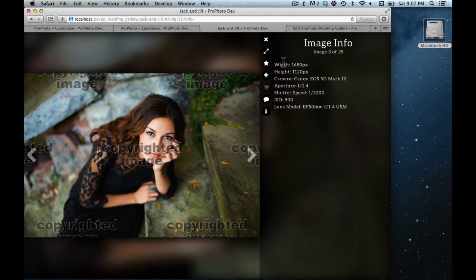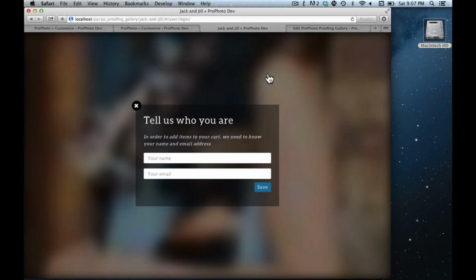And so if a user tries to take any of those actions from anywhere before they've created a user, it brings up the new user dialog. So I'll try to add this to my cart, but because I haven't created a user, it's going to prompt me and say, hey, look, in order to save your cart for you, we need to know who you are. So it prompts them for a name and then an email address.